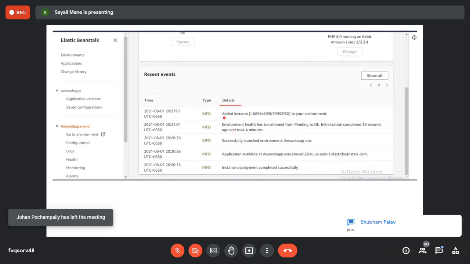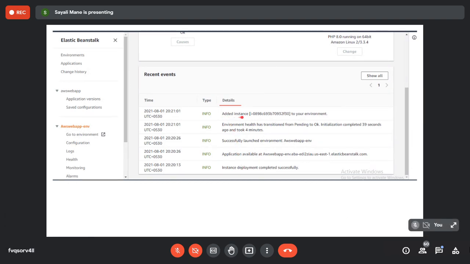Just see, the first one is they have added an instance to your environment. Then the environment health has transitioned from pending to okay. Then they have successfully launched the environment, and this is your environment name. Then this is the application that is available here. Instance deployment completed successfully. So are you getting these events on your screen? Just simply scroll down. Yes. Okay, so please take a screenshot of these recent events and highlight this detail part.